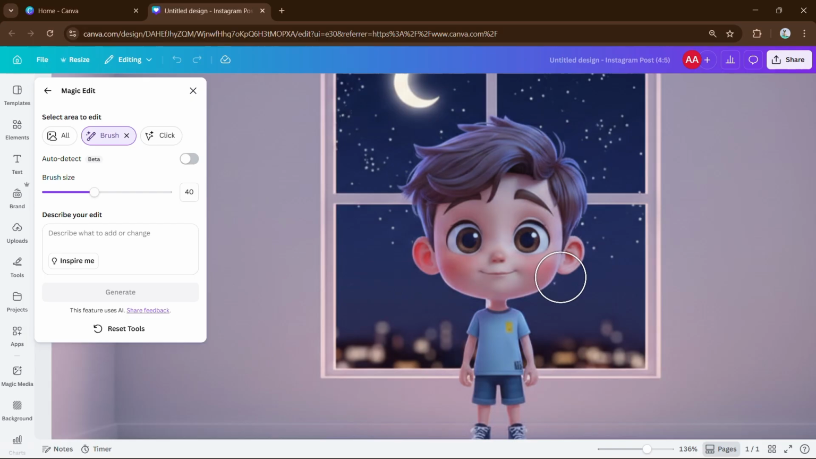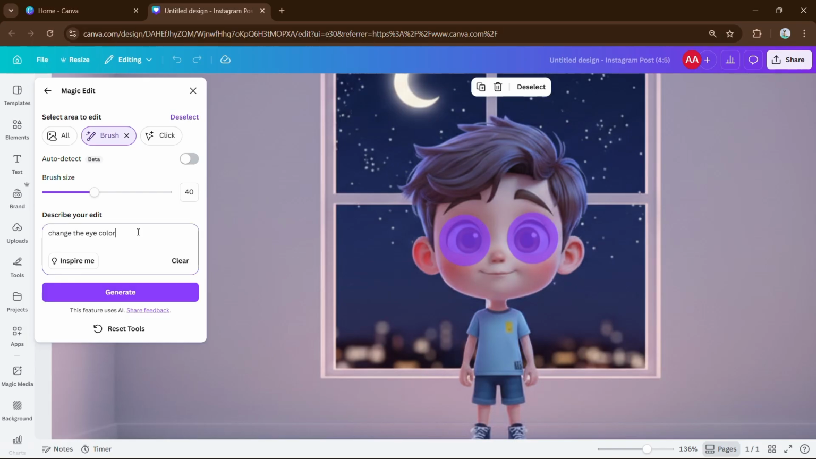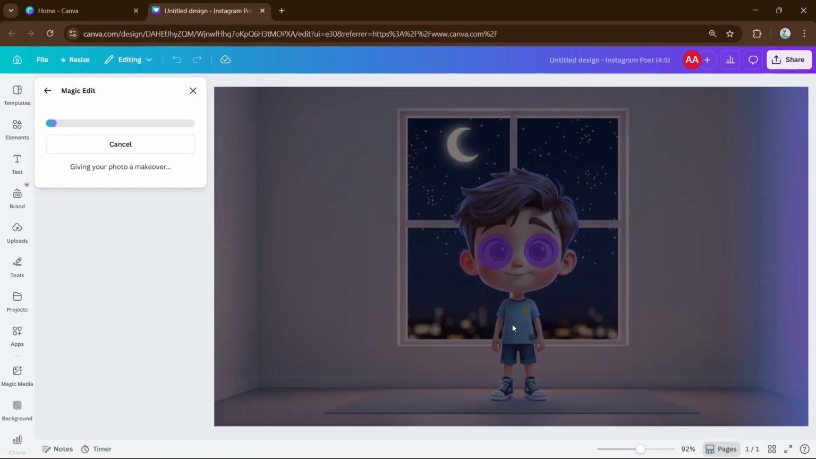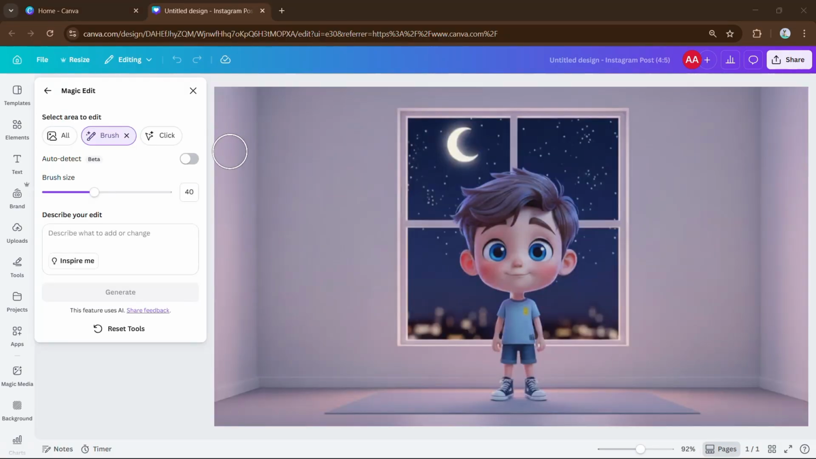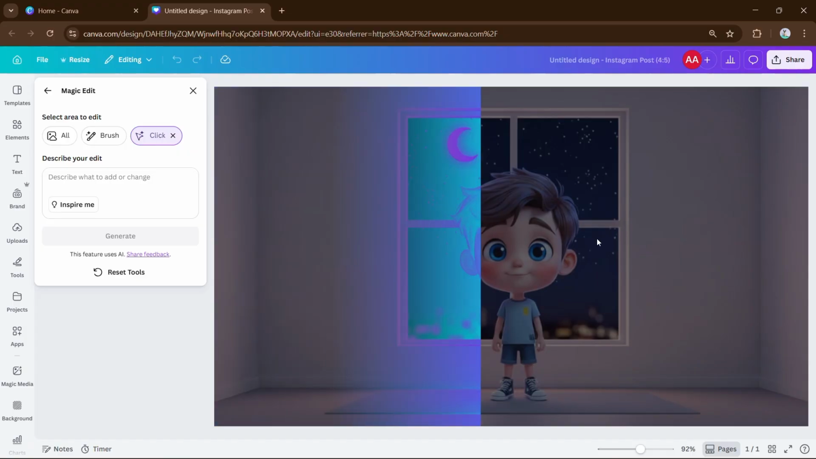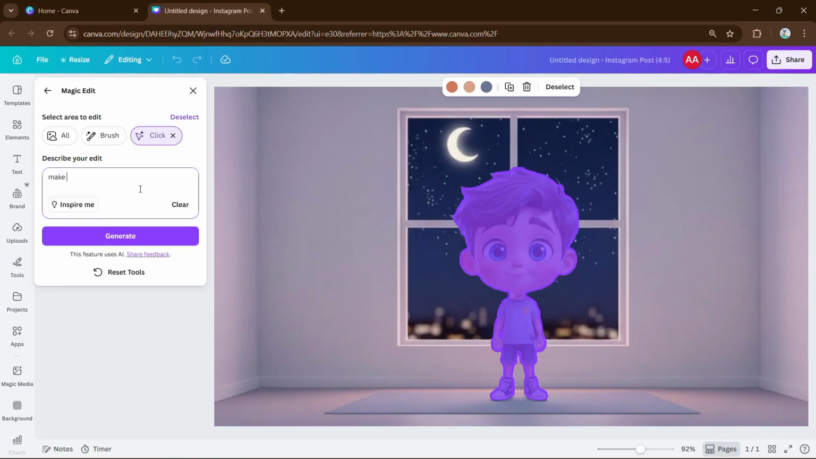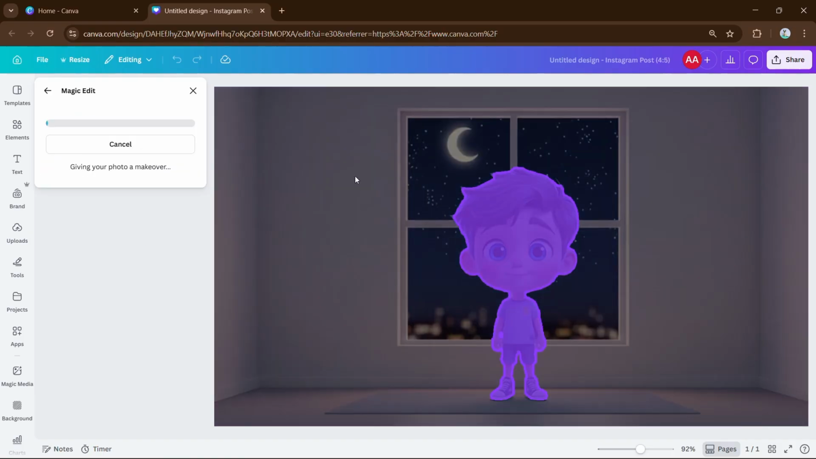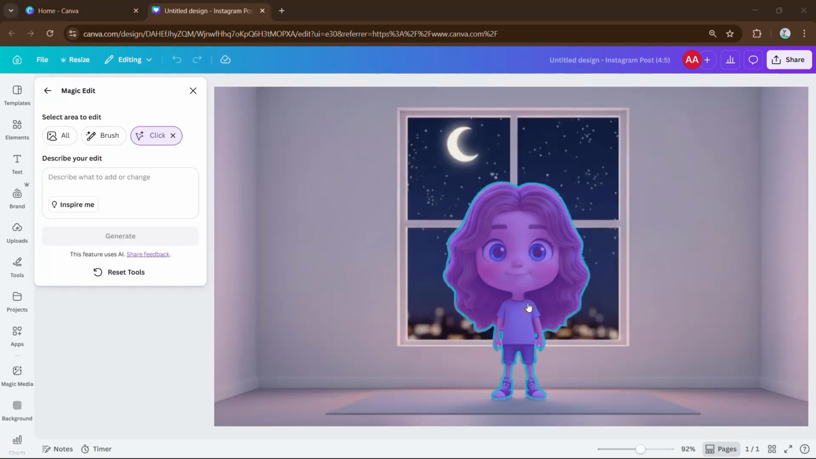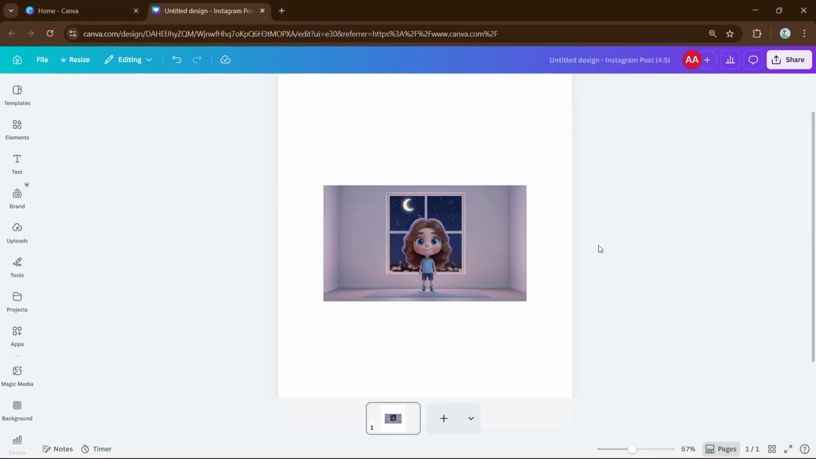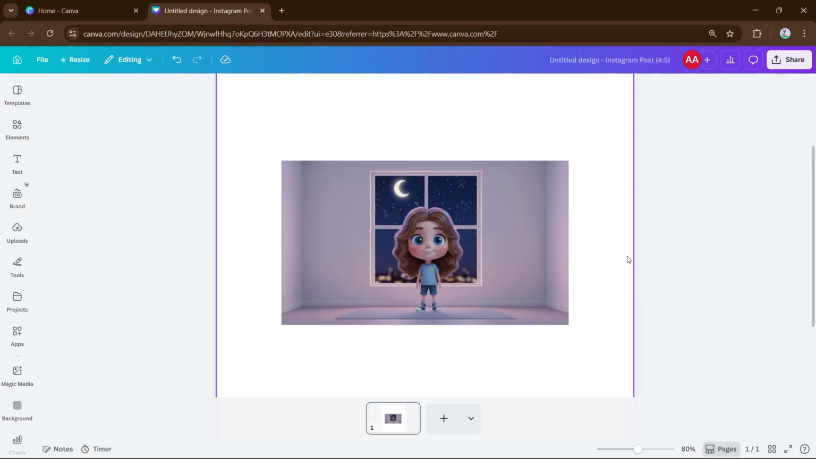Simply brush over the area you want to modify, then type a prompt describing what you want Canva to generate in that selected section. There's also a click feature, which uses Canva's object detection to scan the image and automatically select objects for you. This works similarly to Magic Grab, allowing you to quickly select an object and apply a prompt to modify it.